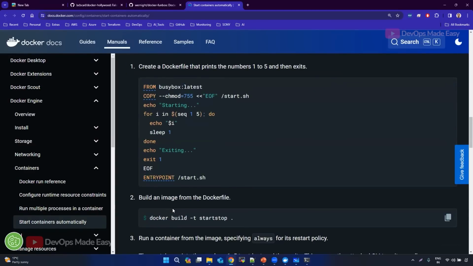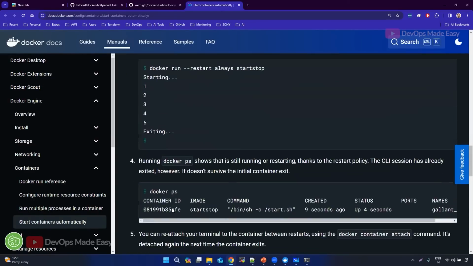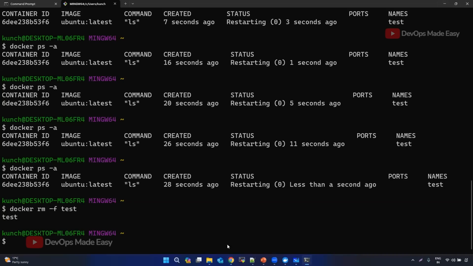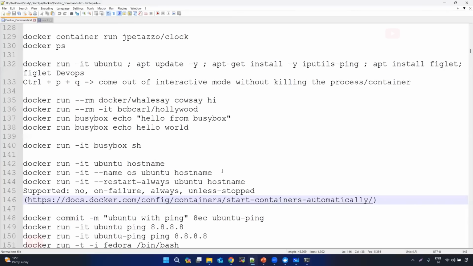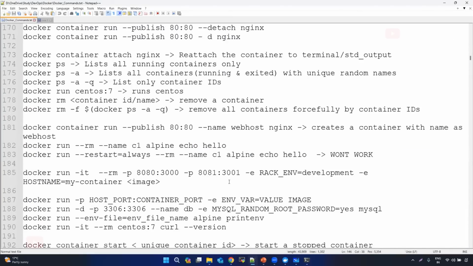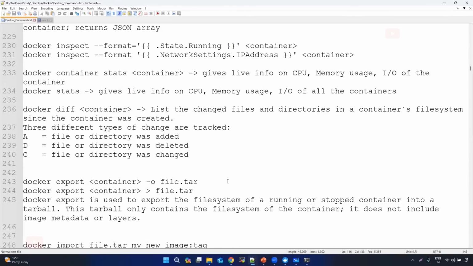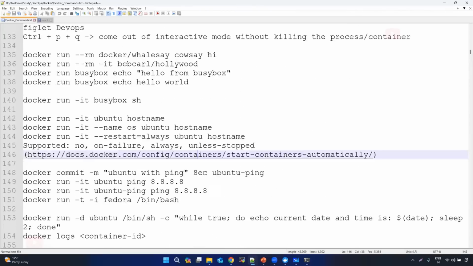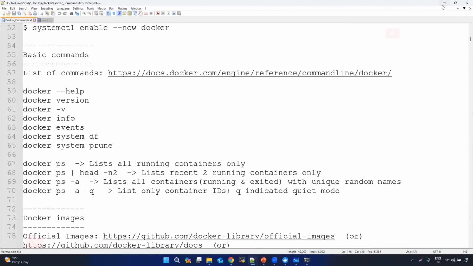That's it. We don't have anything else. That's the restart policy. We still have some more commands like port mapping and exec. There are a lot of commands still available. We'll see them tomorrow.